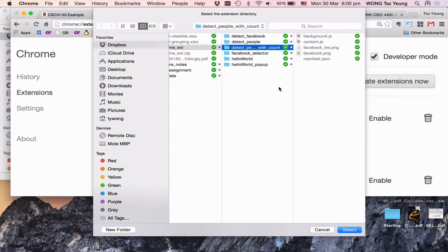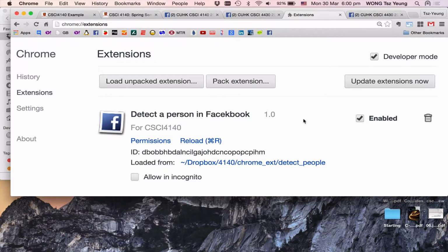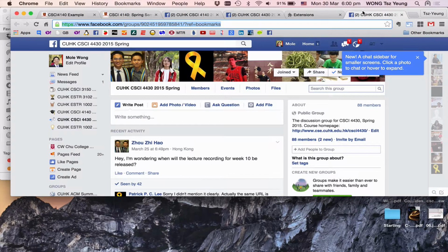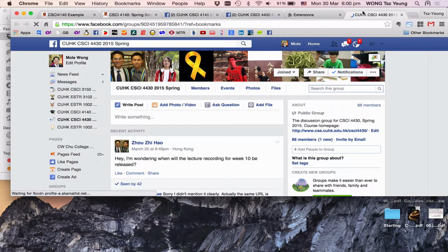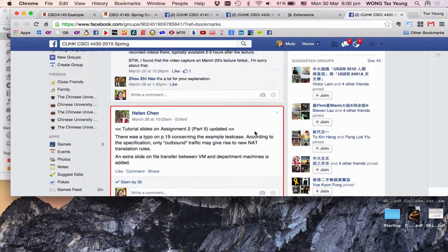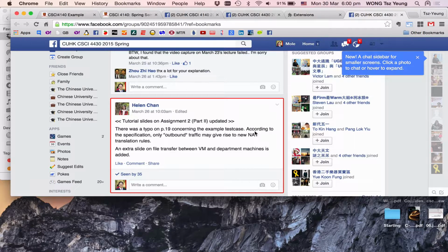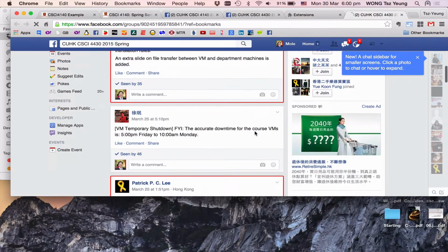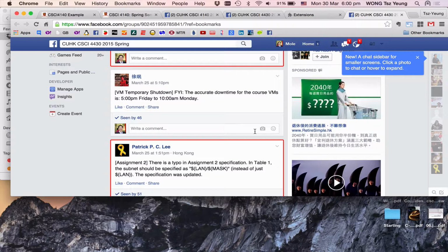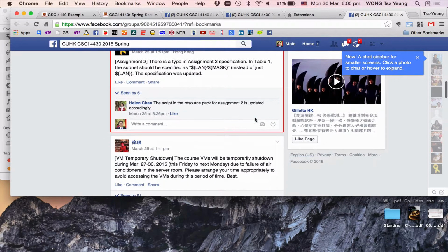So this is called detect Facebook. No, this is detect people. Okay, so what am I doing? I go to Facebook. I reload it. Then it highlights something. I don't know what kind of bug it was. Oh no, I didn't change it.